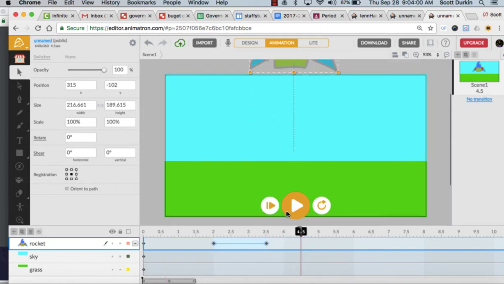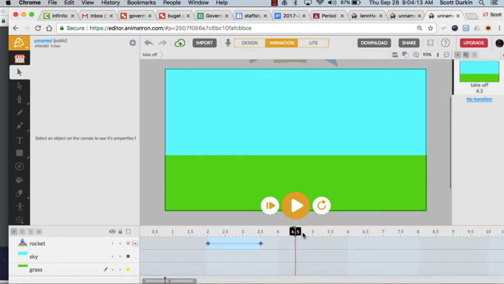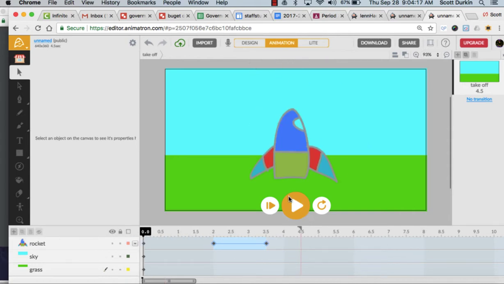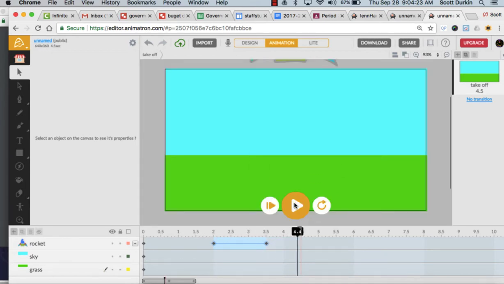Okay? So that's the first scene, and we're going to call this takeoff. So let's click on scene 1 here and say takeoff. Again, you can come back later and add some background to this, maybe some buildings or a tower. But that's a simple way to get a rocket made and have it take off, okay? Next we'll be doing having it leave planet Earth.